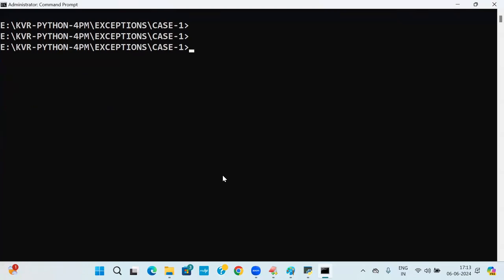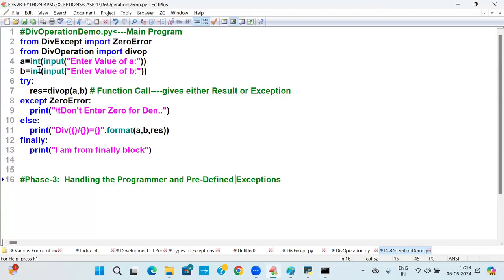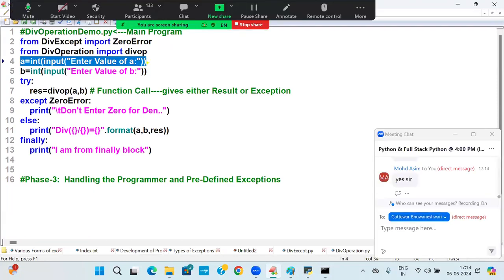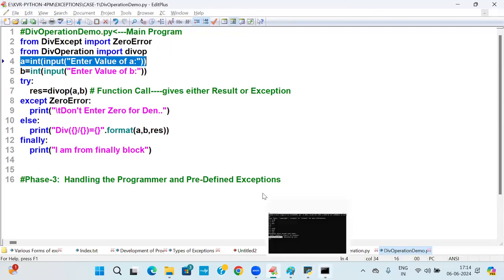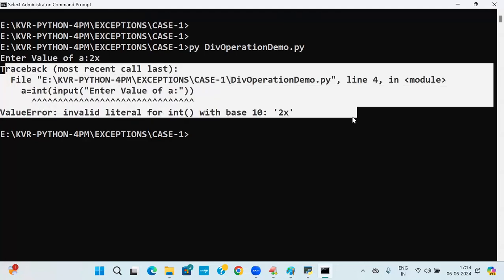Quickly, now one of the most important observations. Enter the value 2x. When I enter 2x, what is happening? Where is the line number occurring? Only at line number 4 the exception is occurring. When it occurs at line number 4, it simply comes out of the program flow because it is not written under a try block. It is going to give you a technical error message directly.